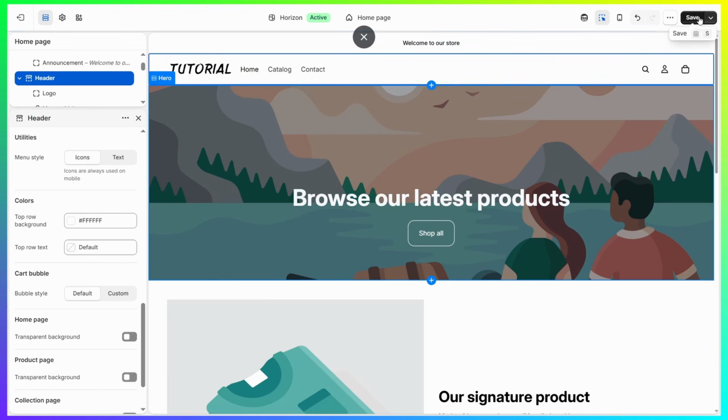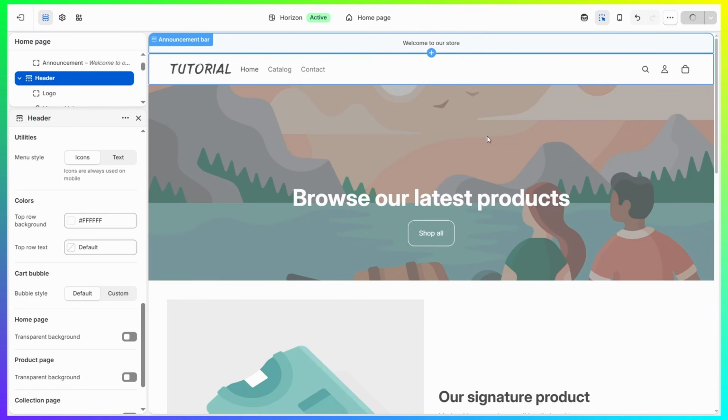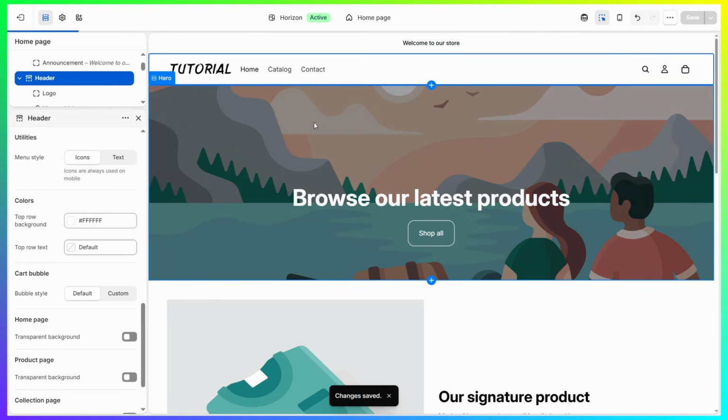And once you're happy with everything, you can just go and click on save. And we are pretty much good to go. Obviously, this video does not include every single thing that you will need to do to get started, but this information should be more than enough for you to actually play around for hours and hours and to try to actually set up the best store ever.